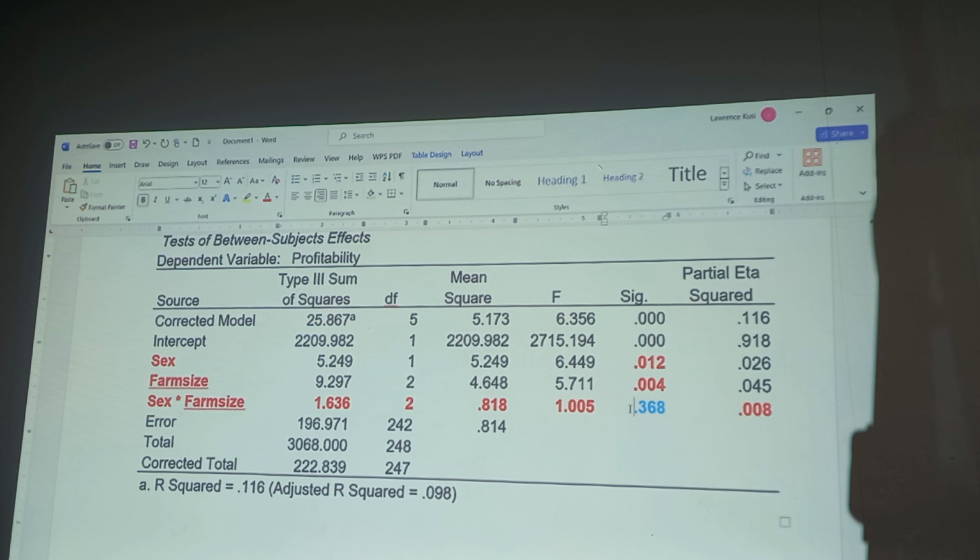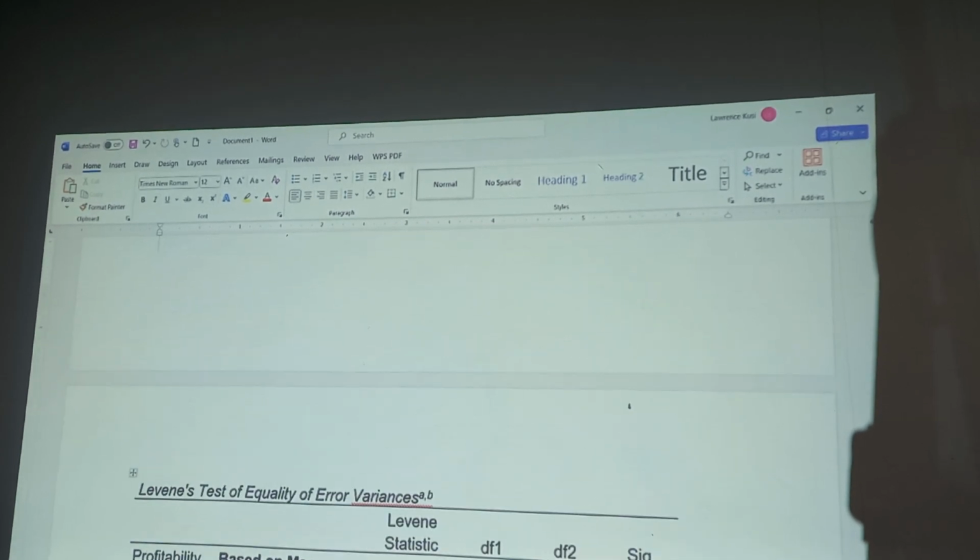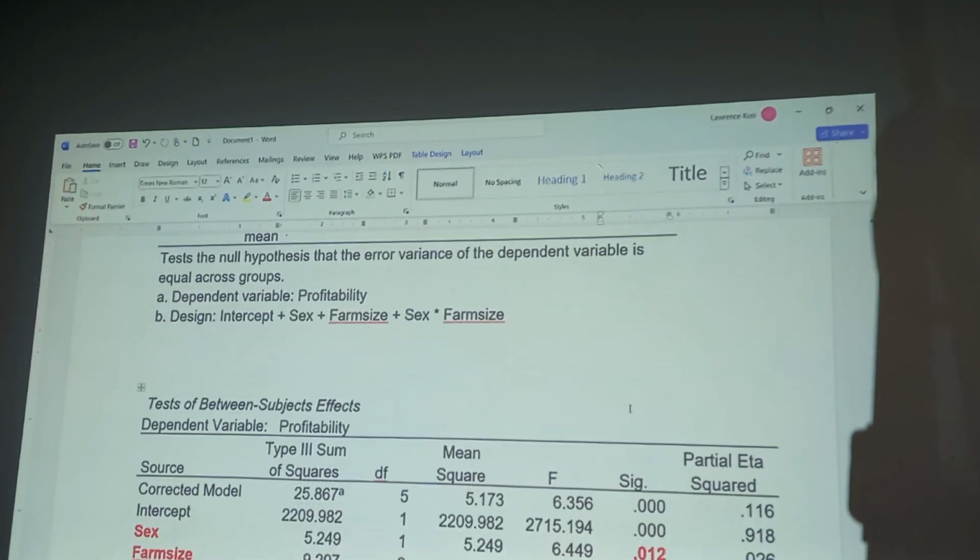But this one, we are not comparing with the traditional 0.05. We are comparing with 0.01, because we evaluated the equality of variance assumption. We evaluated it. So that is all.